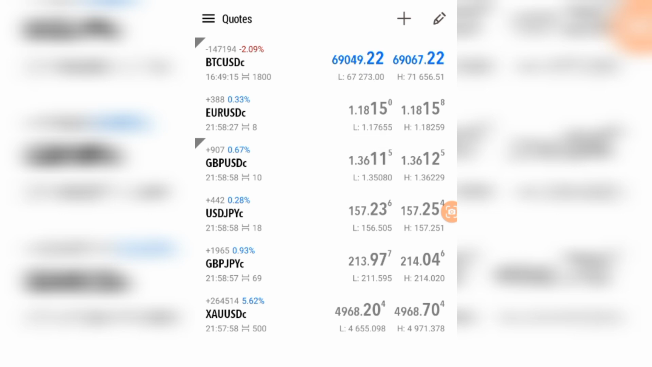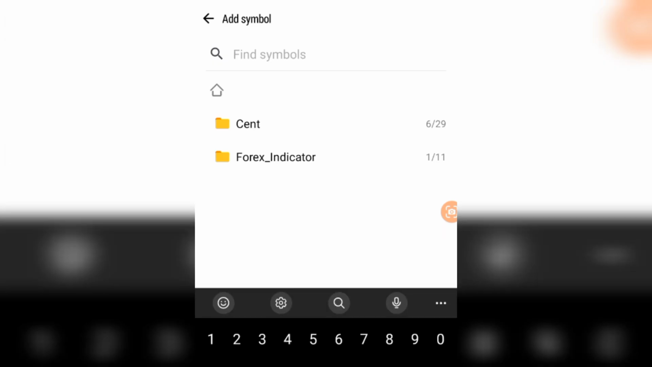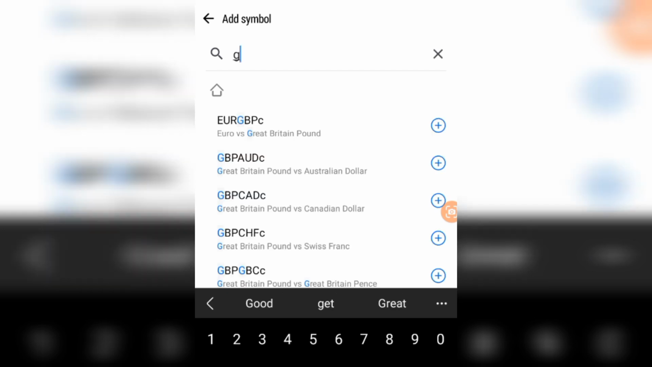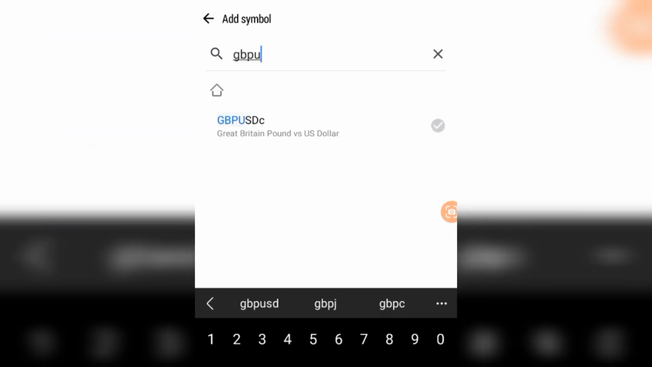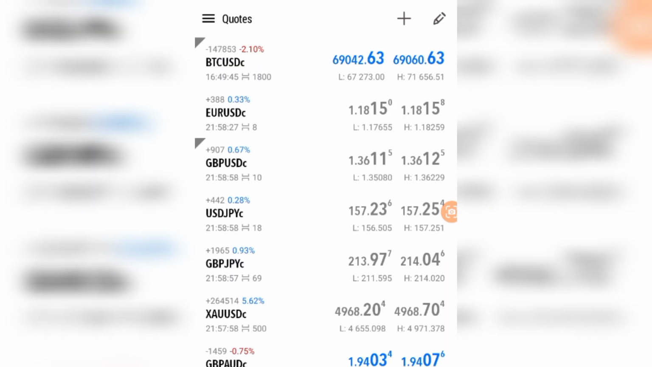Okay. Now if you tap right here, you can search from the symbols. You can search any pair of your choice. For example, let me search only one pair. You just put here any pair you want to trade with. Let me say, for example, GBP AUD, right? It will bring up the pair that you are going to trade. You just tap on this plus sign, then it will be added on your quotes page right here. You can see it, right?